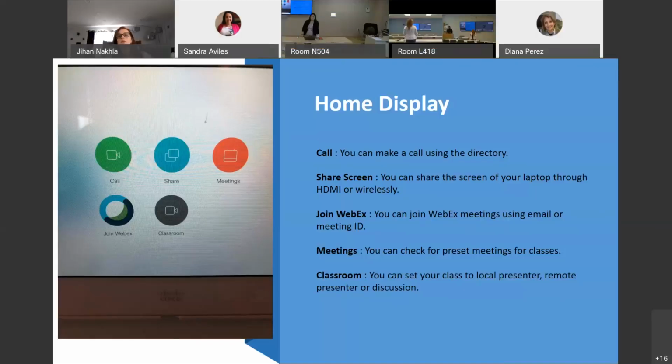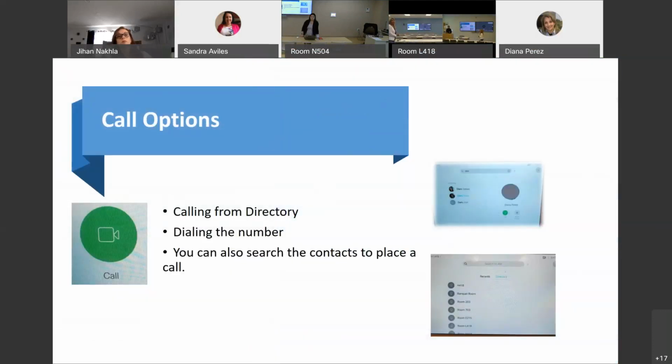We are going to explain every single option through the slideshow right now. So, the call option is calling from the directory, dialing the number, or you can also search the contact to place a call.